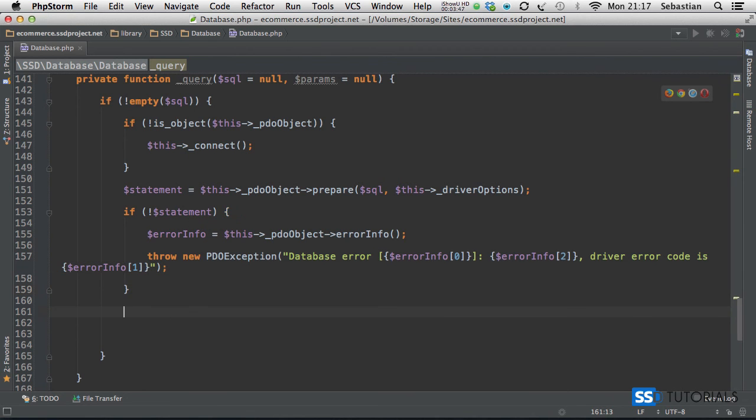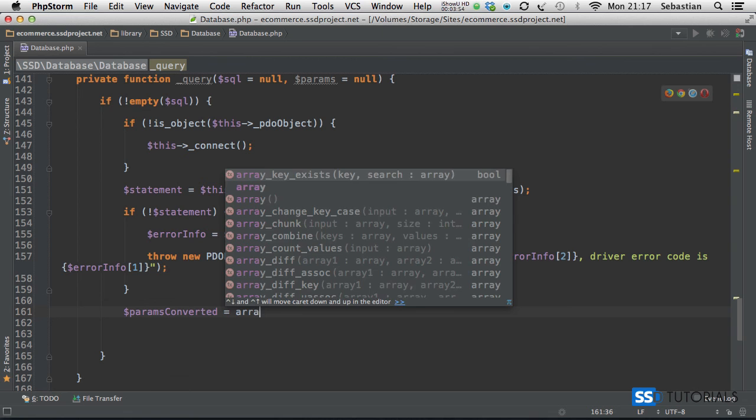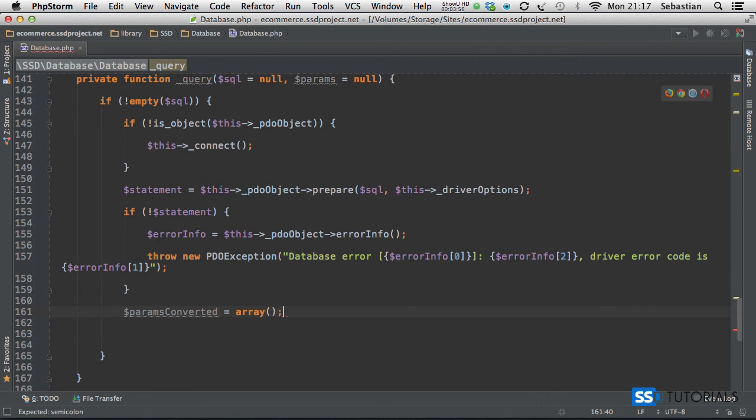After this if statement, we're going to continue with the params converted, which is the array. We are now going to be filtering all of the parameters which we've sent through. Basically, these parameters will contain the binding values for this prepare statement. So let's deal with this in the next video.